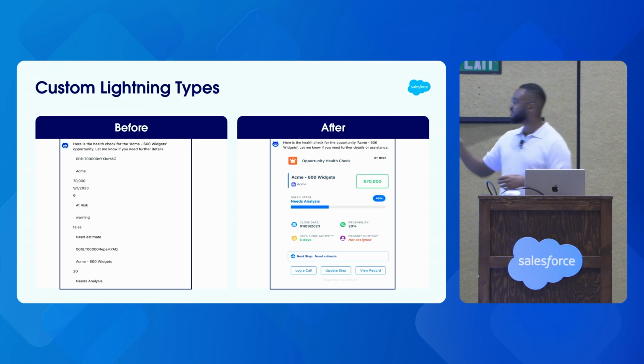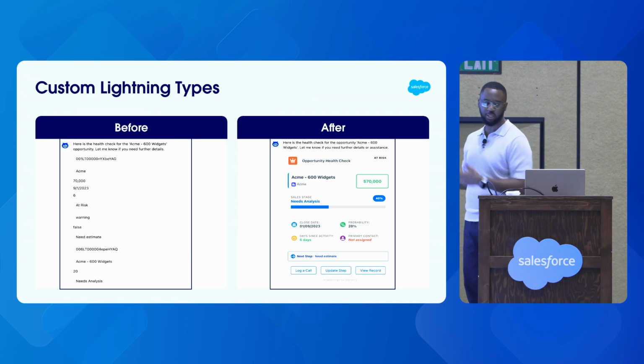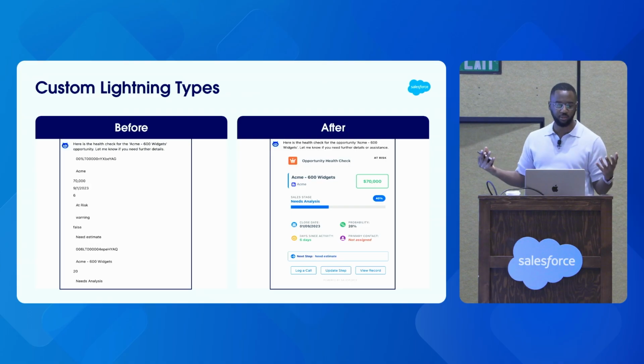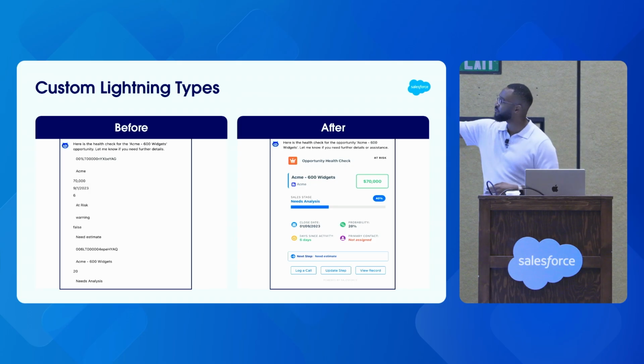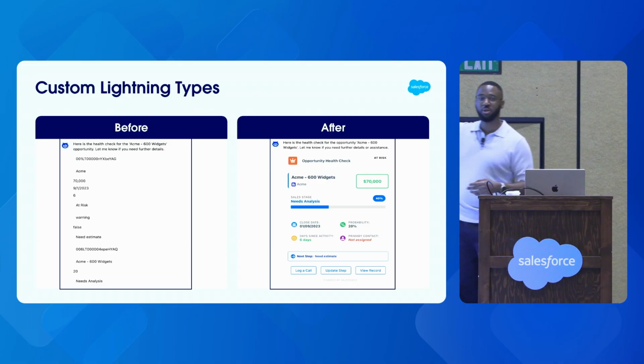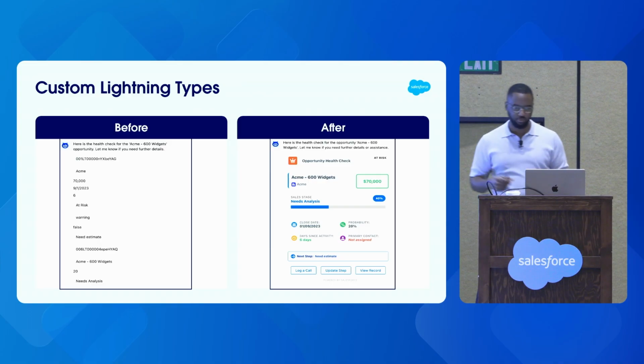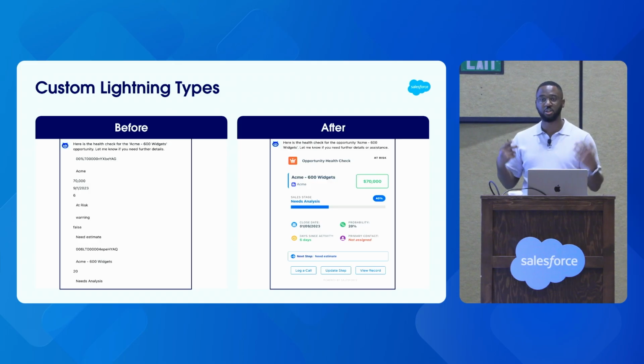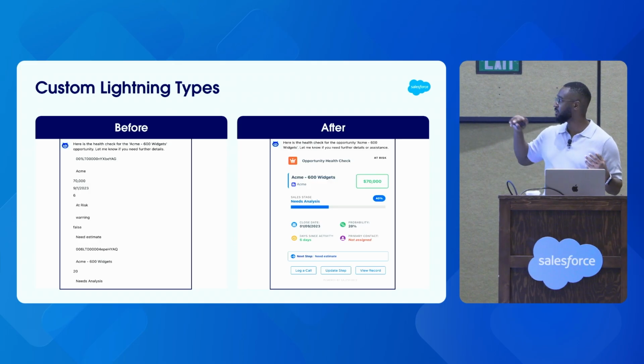Now, on that left-hand side, you look at it, it's hard to read. All the information's there, but it's not formatted. It's not rendered in any way that helps you understand what you're looking at. The after is a Lightning Web component that we've created, that I created, right? So that when I want to look at an opportunity, I can get a good understanding of it at just like a quick look, right?